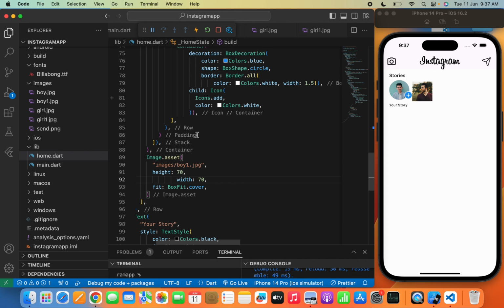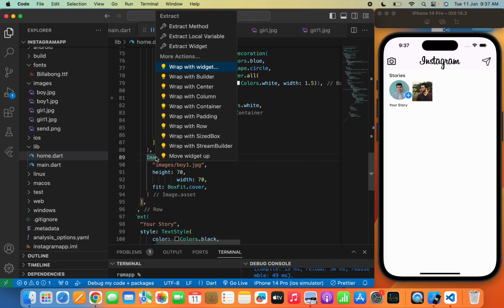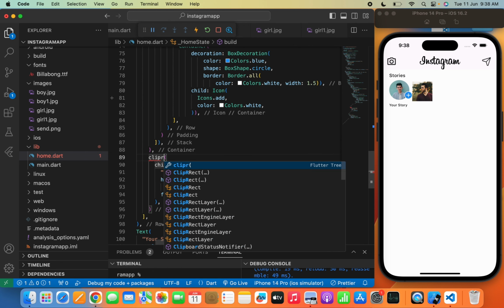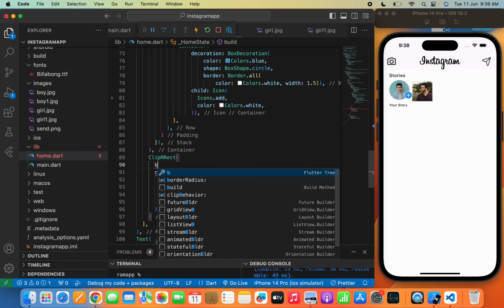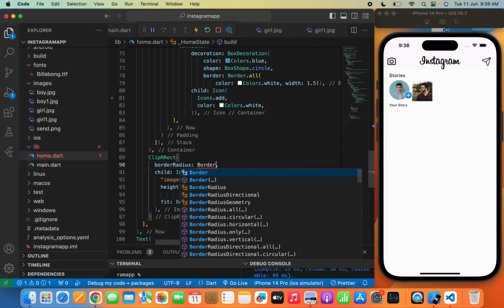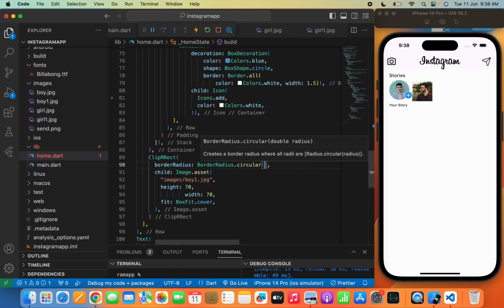Now to provide the border radius, you already know that we need to wrap it with a ClipRRect widget. So I will simply wrap it with a ClipRRect widget, BorderRadius.circular 40. So here you can see the image.